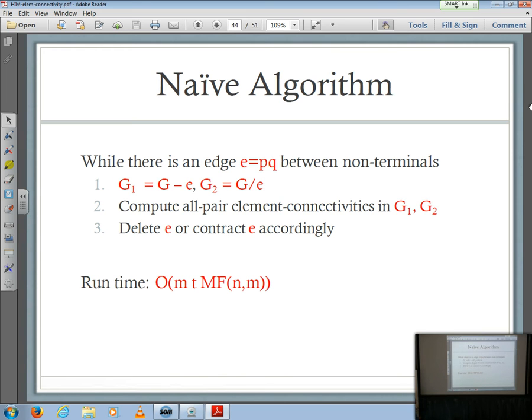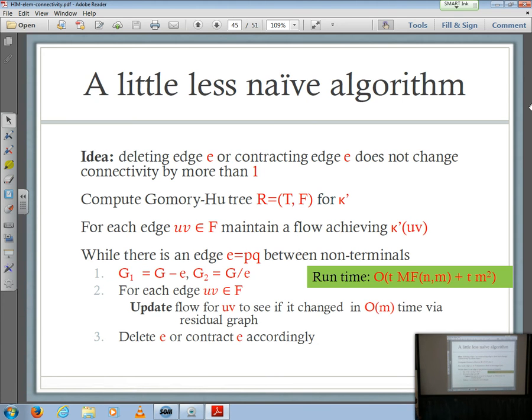How long does it take? It takes m times t times, you know, okay. That's clearly not the best thing you can do. So here is one a little less naive algorithm, right? What are we doing? If you remove an edge or contract an edge, the connectivity doesn't drop by more than one, right? Because it's a node capacity thing. Okay, we also have some structure. So first we compute the Gomory-Hu tree.